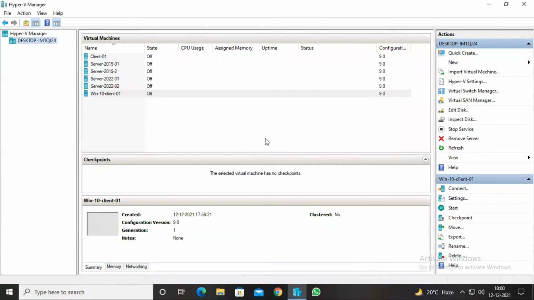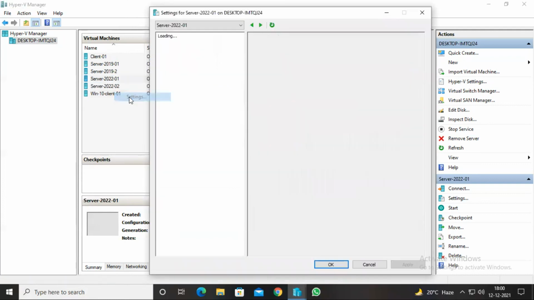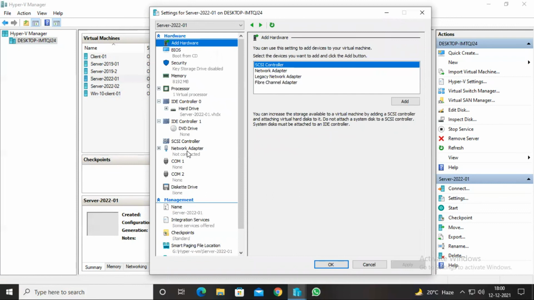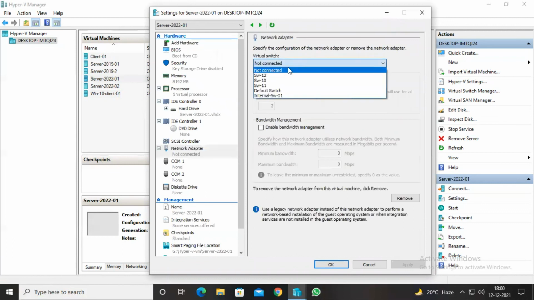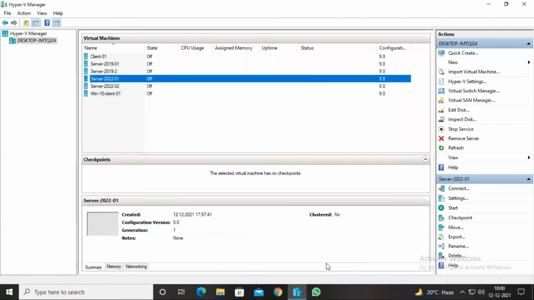Now I assign this switch to all these three VMs. So I right click on the first VM, Server 2022-01, and click on settings. Over there, we have the option network adapter, and I need to choose my switch. I use internal switch 01 for this machine. You need to give the same switch to all the virtual machines, because after that they're able to connect with each other.